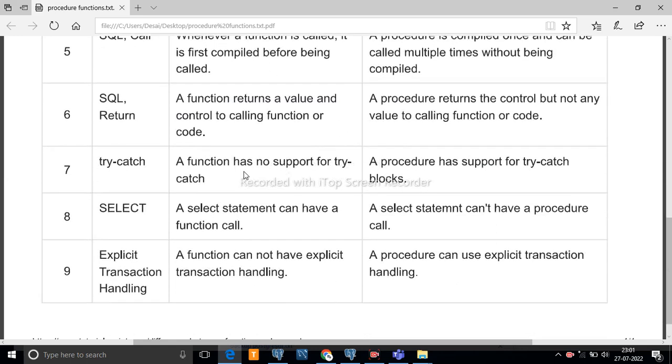Then the seventh point is try catch. A function has no support for try catch, and a procedure has support for try catch blocks. I'm really not clear with this seventh point, because I'm not familiar with the coding, and it's an internal part. Then we will move to the eighth point.